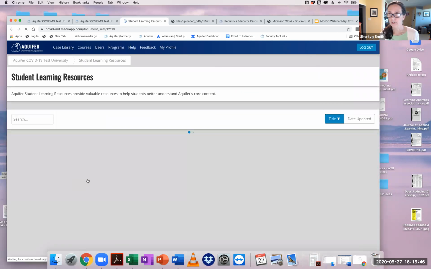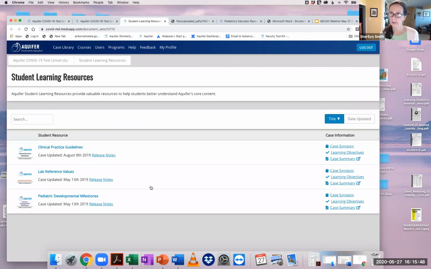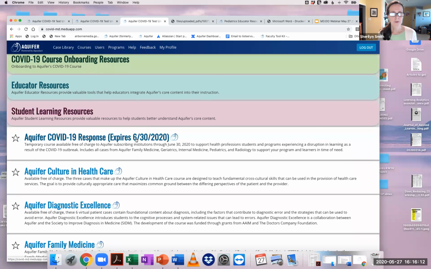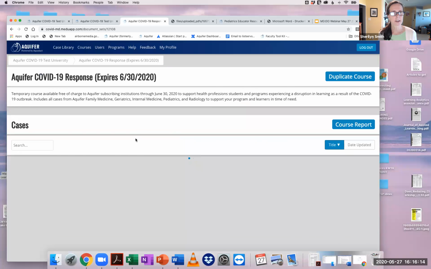Similarly, there are student resources. When you are talking to your students about the cases, make sure that they know that there are clinical practice guidelines, lab reference values, as well as one of my favorites, a pediatric developmental milestones module that is interactive. I think it's really unique and a great way for students to learn about development, which is a hard thing to talk about. So what I'd like to do now is to go into the COVID response.